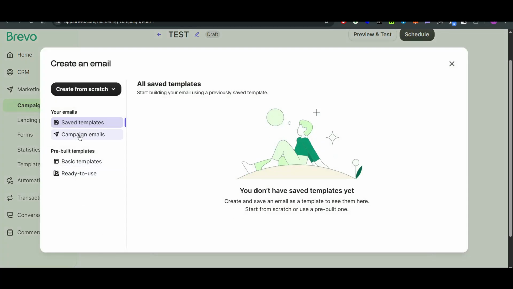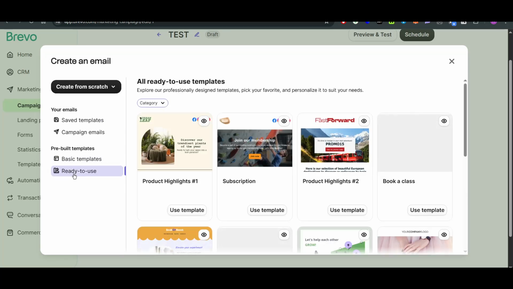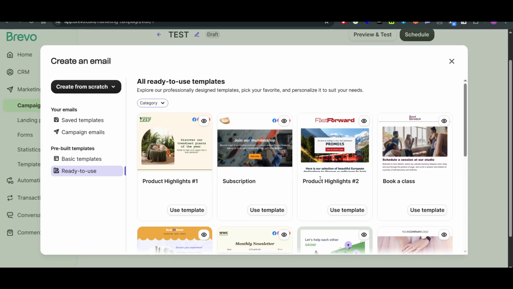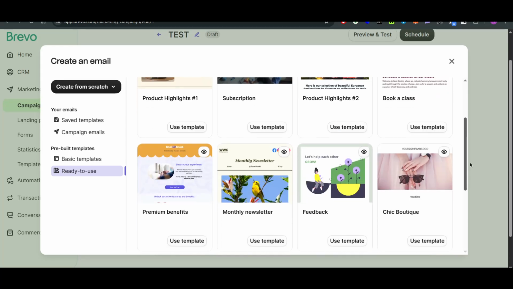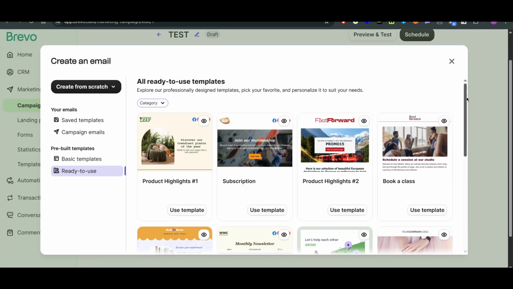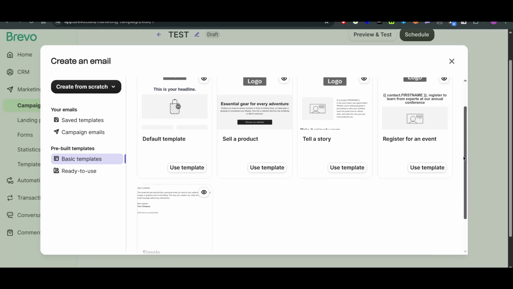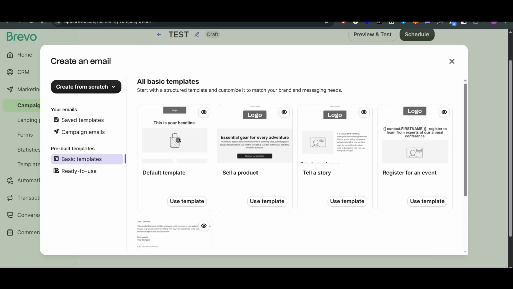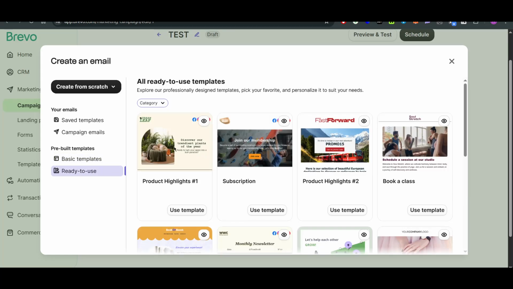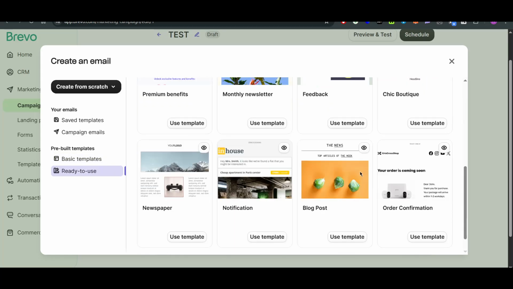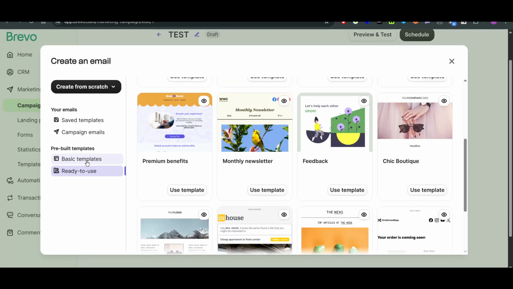There are some saved templates, some basic templates, and some ready-to-use templates. If we click on ready-to-use templates, you can see that there are a bunch of ready-to-use templates available on Brevo, but there are some basic templates as well if you want to customize it according to your own needs. We're going to use a template that already has an image, but if you want to use a basic one, we can do that as well.